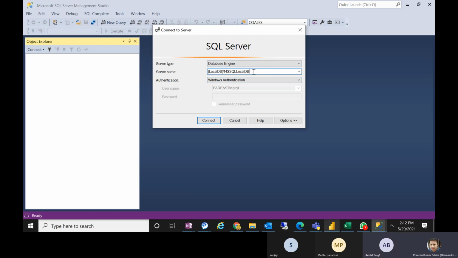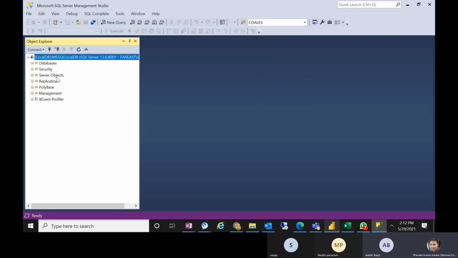Are you able to see? Yes. This is my SQL Server name. So I'll connect to this SQL Server. Now in the left side, you can see the SQL Server got connected. And in this SQL Server, there will be multiple databases. So I will expand this database. Currently there is only one database.